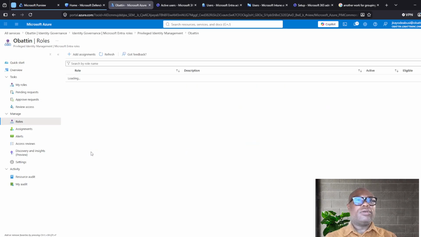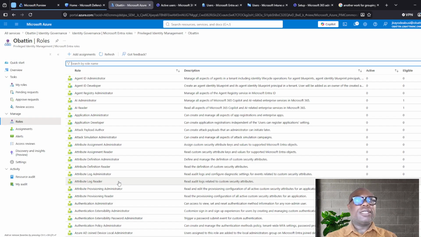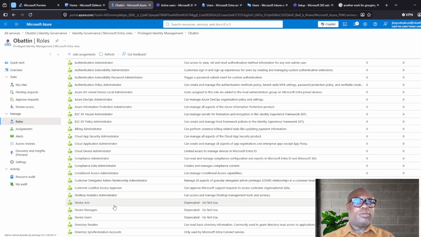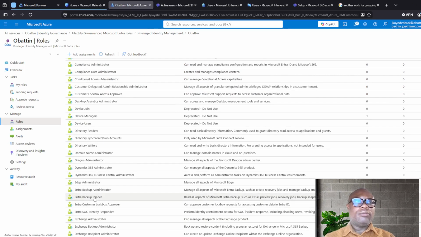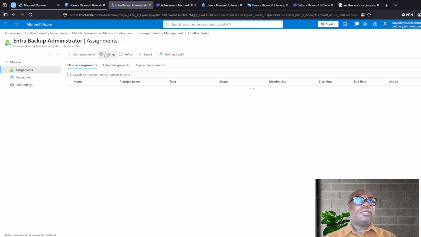So for this case, I just want to assign a role because, for instance, let's assume that I have a senior colleague at work who is going for maybe study leave or a long vacation, and he wants me to be able to do some stuff. For instance, he wants me to be able to, let me say, do some Entra backup administrator work. Then when that role is given, I can just say okay, assign.